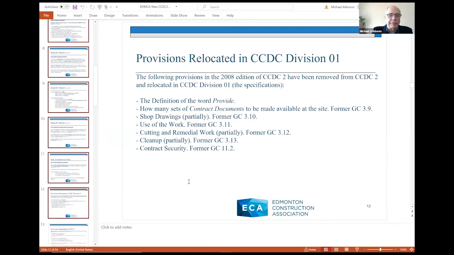So the things that have been removed or relocated, if you will: the definition of the word provide; how many sets of contract documents were to be made available at the site; portions of the shop drawing provisions dealing with more of the mechanics rather than the rights or the responsibilities; use of the work, cutting and remedial, cleanup, and contract security. You know, whether you're going to need a bond or cash or whatever for a performance bond or a labour and material bond or security, that's a question that has to be dealt with much earlier than when the contract was signed. So that one makes a lot of sense.